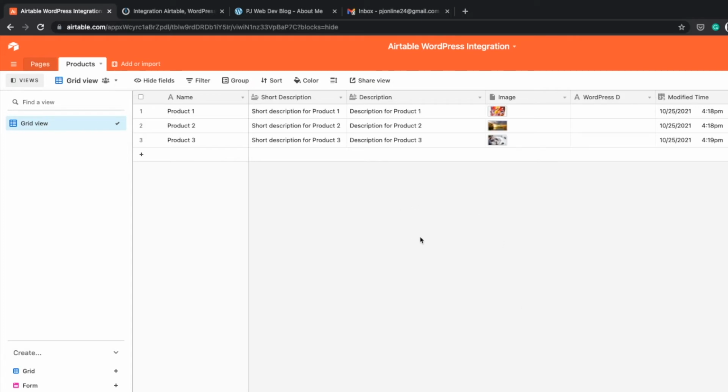So here I've added 3 products. I'm going to leave WordPress ID empty because this field is going to be automatically populated by Integromat after the product has been added to the WordPress website for the first time.